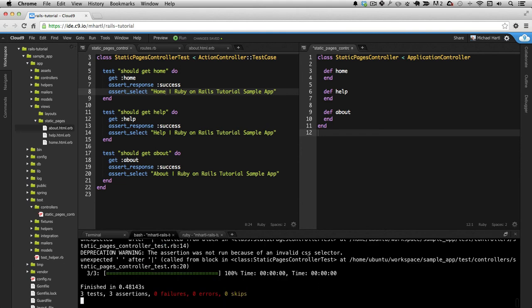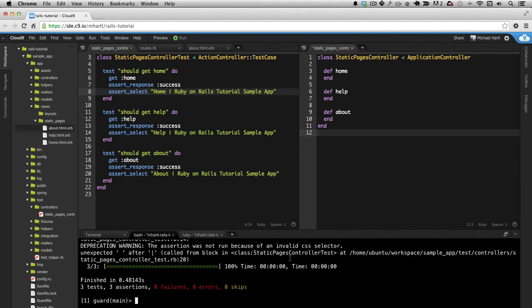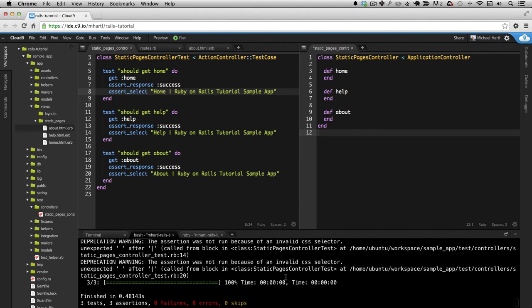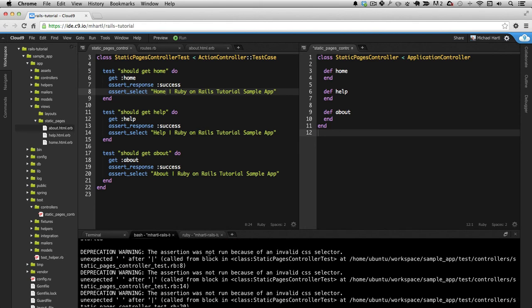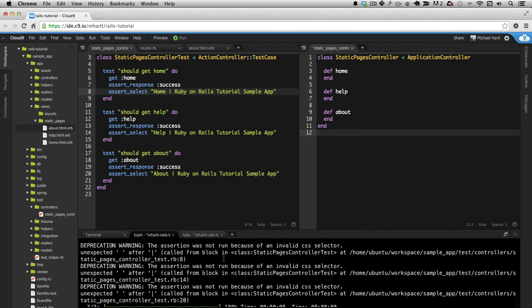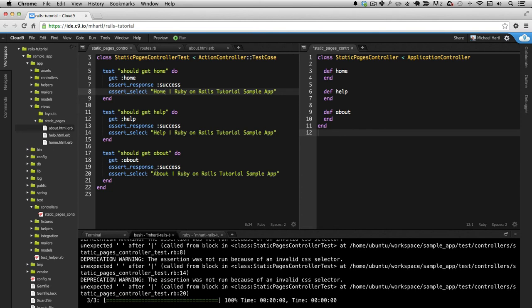And let's save that, and guard should run our tests. Again, if you're not using guard, you should just run a bundle exec rake test. Oh, so it's giving me a deprecation warning. I told you before that maybe you shouldn't worry about warnings, but this is actually an error because I haven't told it which selector it is.